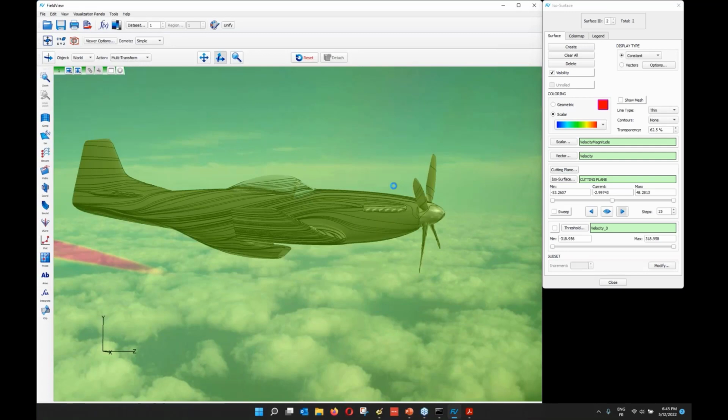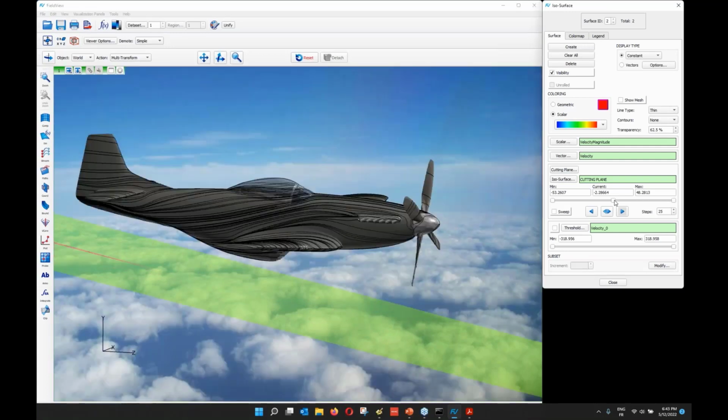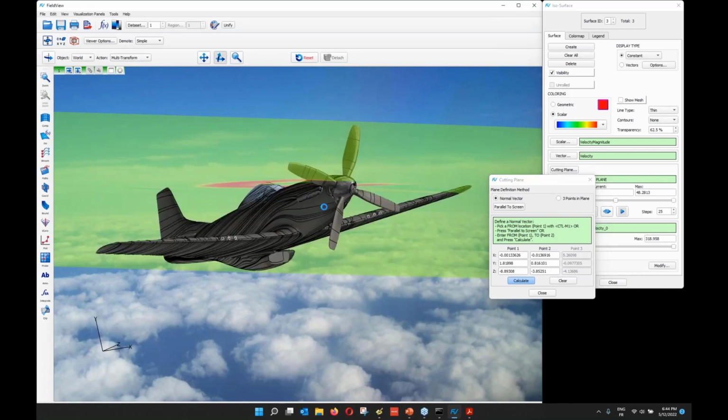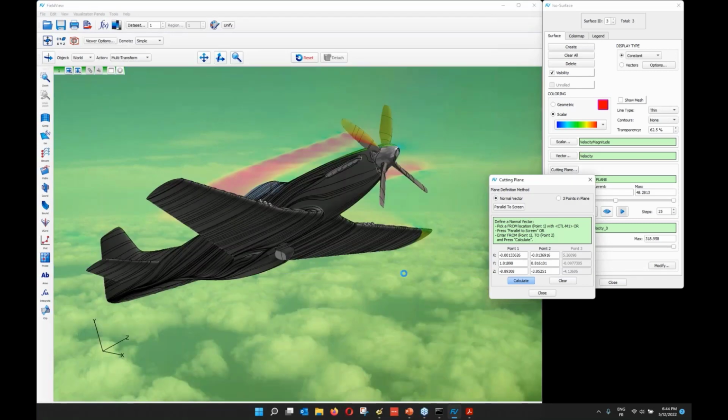So again, if we go back to the cutting plane here, you have different options for defining that plane. So 3 points. You may have their coordinates if you want to type them in. Another one that is nice is the normal vector. So that's based on 2 points. Or you can just do parallel to screen. So if you have an orientation that you are interested in, you do parallel to screen here. And that will give me an arbitrary cut plane.